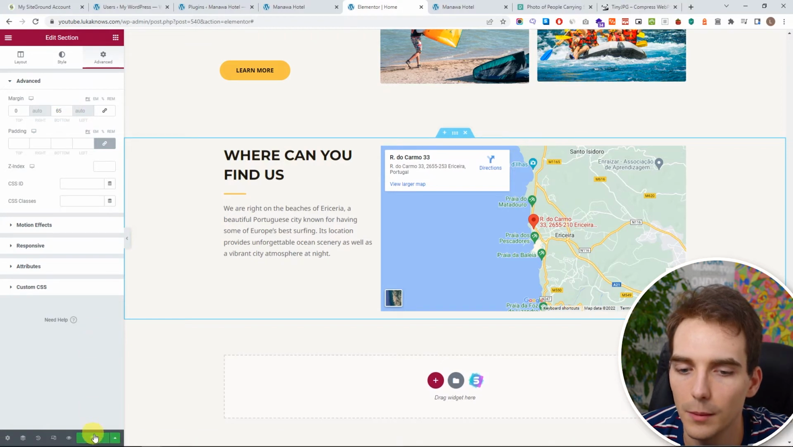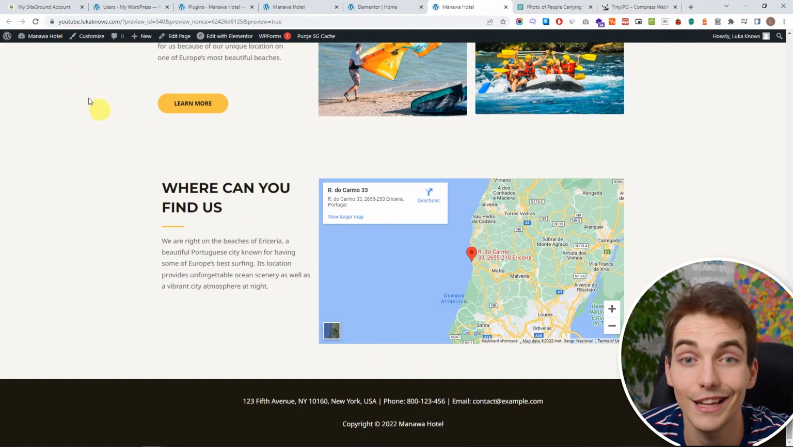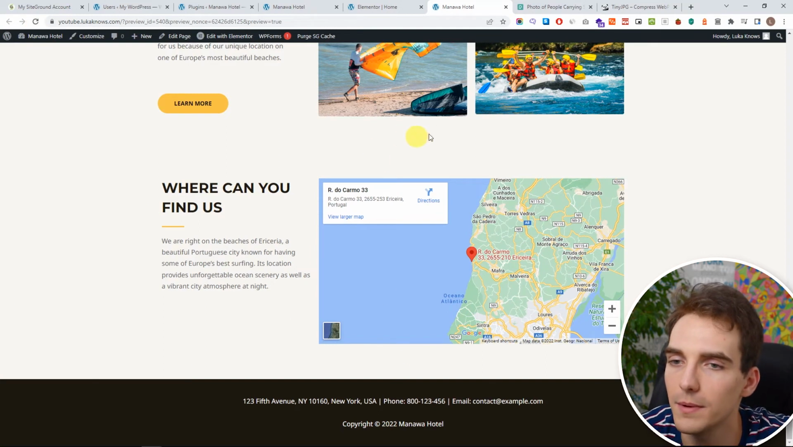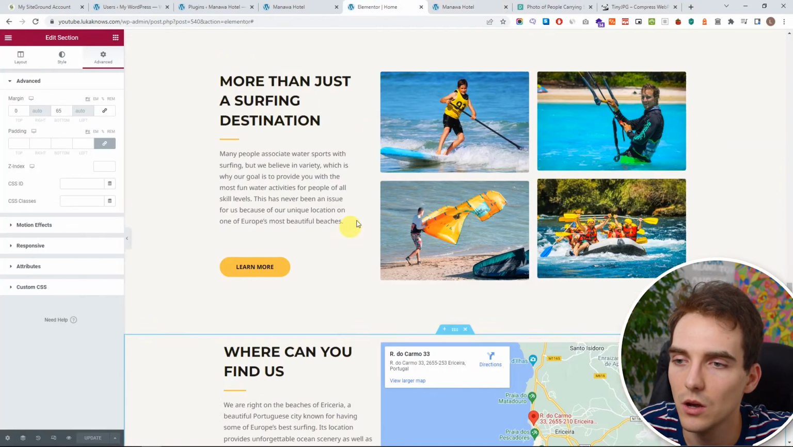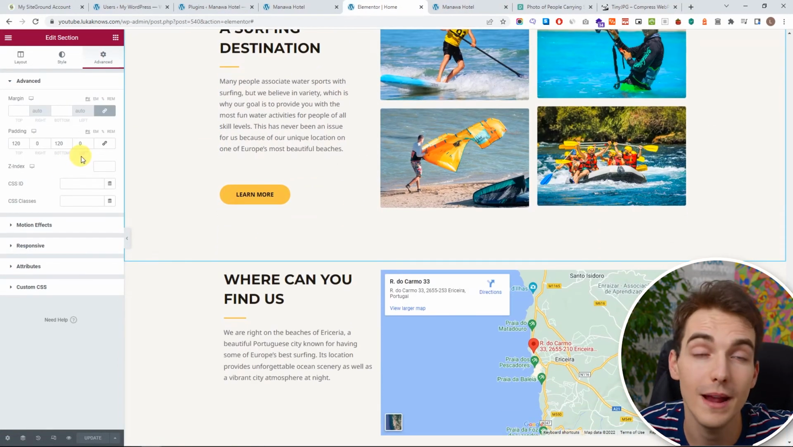And when I hit update and scroll down, you can see that it actually added that margin inside there and created a lot more space. So for example, if we want to bring this closer together, we simply can go inside here, go to advanced, and we can see that they have pre-made some stuff.